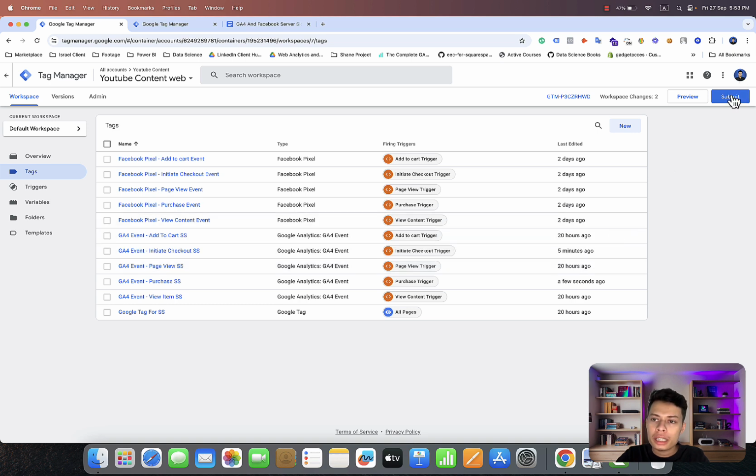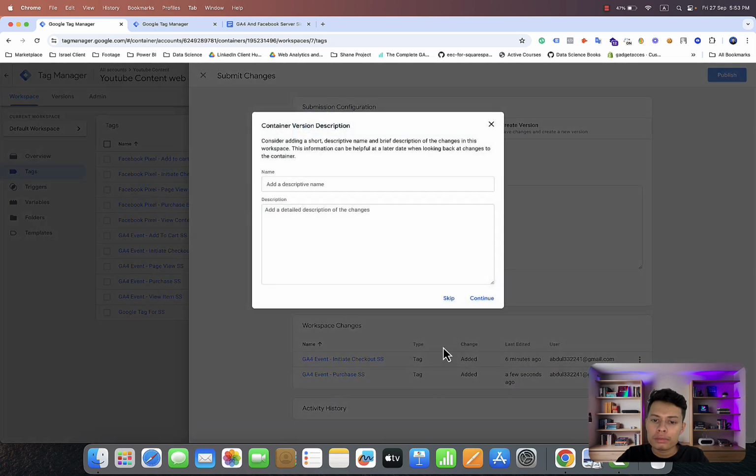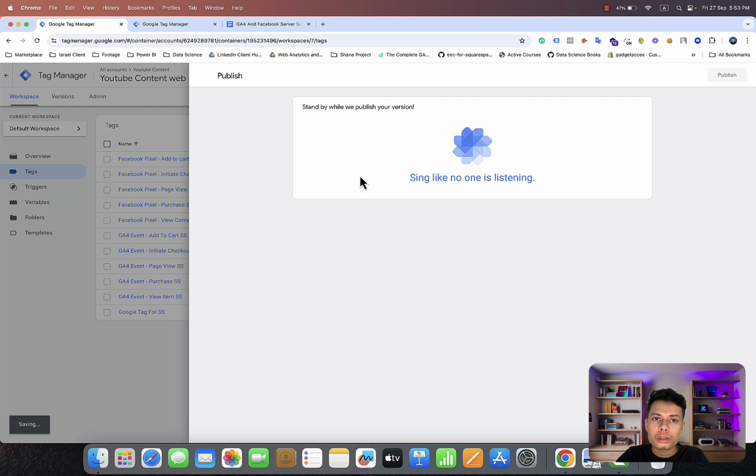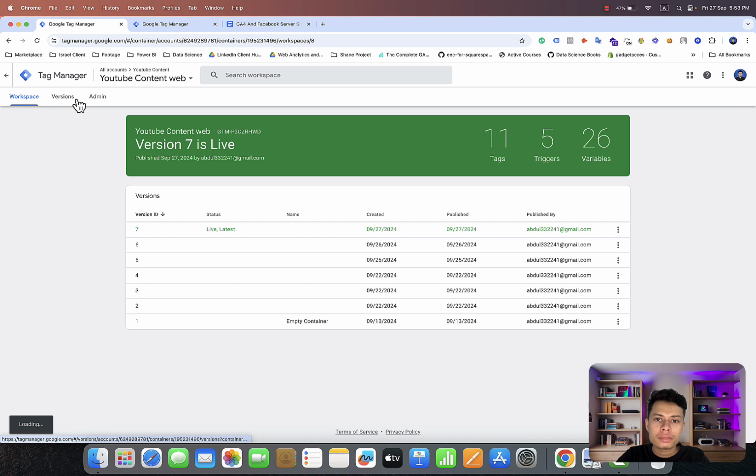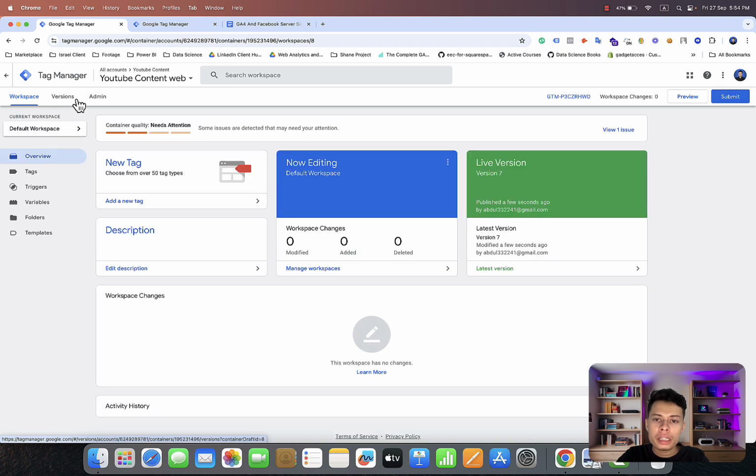Okay, now we can test them. Let's submit it, then I will go to the preview mode. Okay, I just submitted this web container. When we create any tag, or if we change any tag, trigger or variable, we must submit this web container or server container. If we change anything in the server, then we have to submit the server container. Otherwise sometimes it will not work.